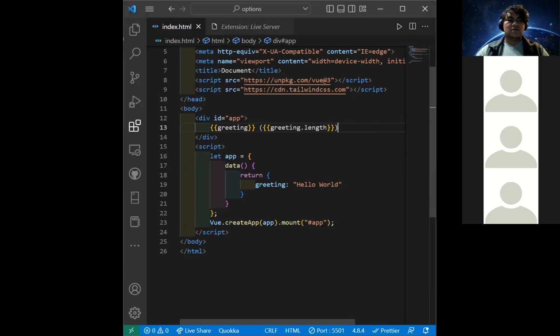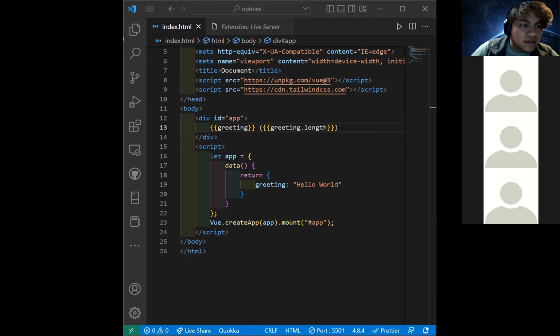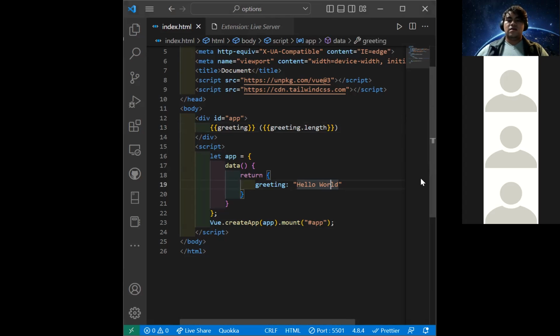And so if we do this, we see that it's now 11, and if we change this to hello, now we see it dynamically returns the length of this. Okay, so that's pretty cool. But what if we want to do a little bit more with this?